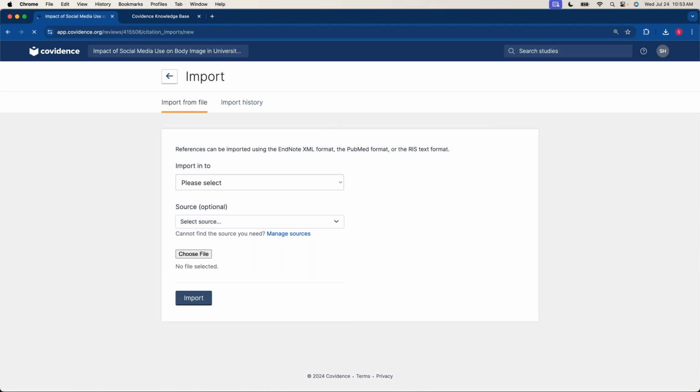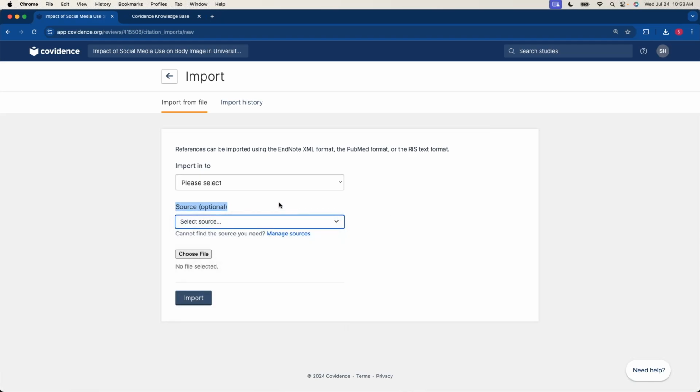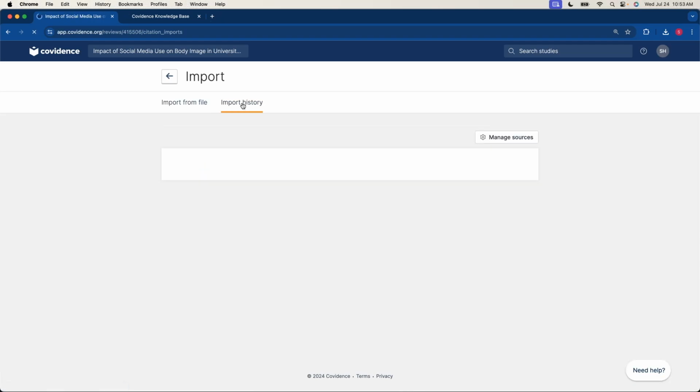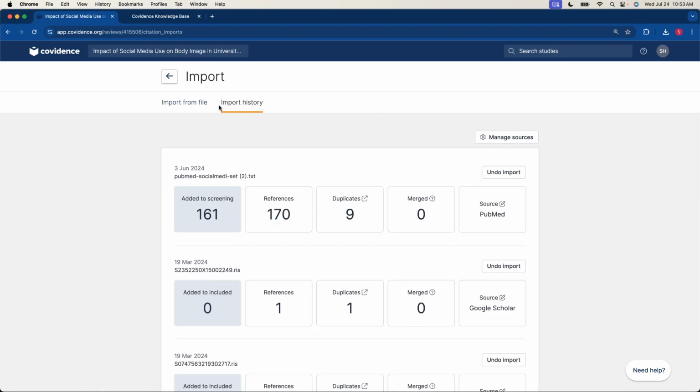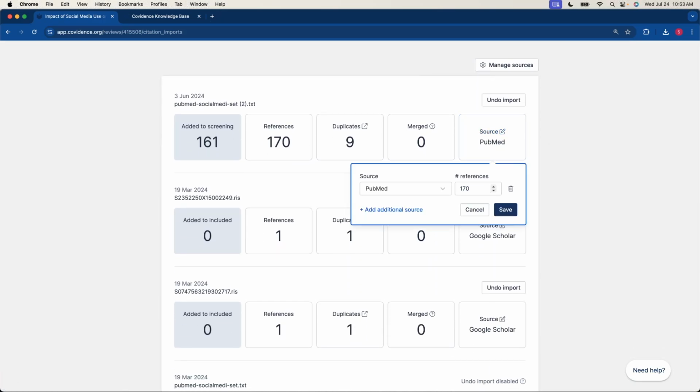Yeah, so as you import, and I'm thinking you're talking about source type, you can select your source type, your source at import if you want to. If you forget to do that, or if you want to add additional sources to your file here, you can go to import history and click on source here.